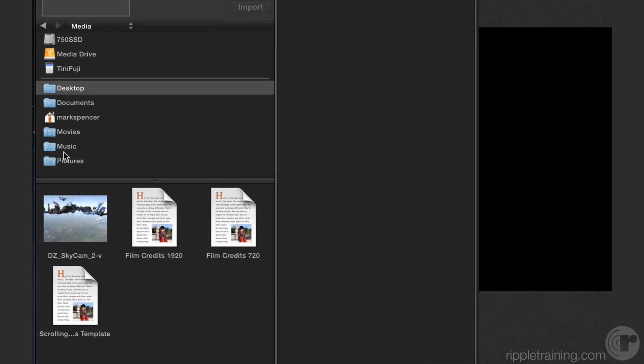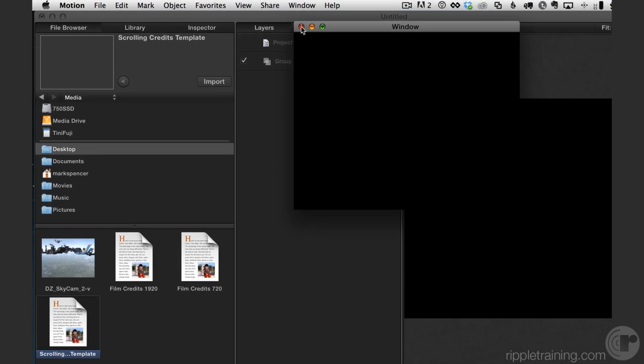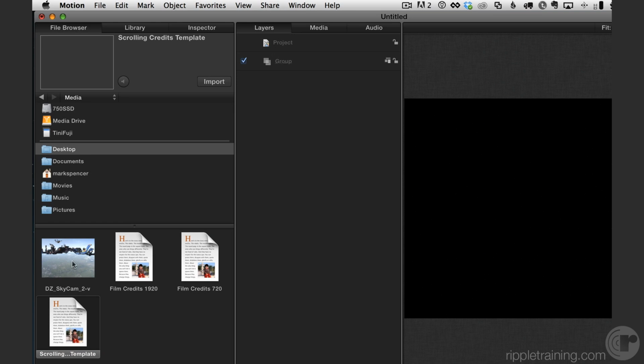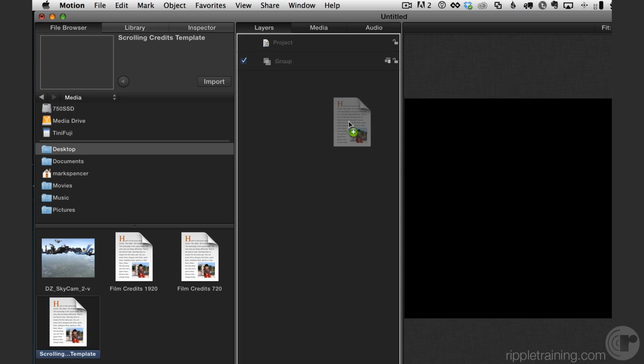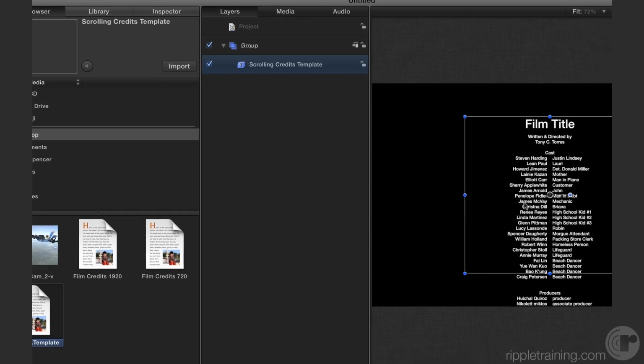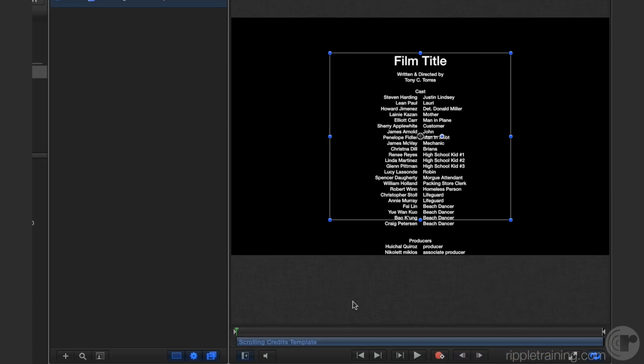And you can see here I've navigated to the folder that contains this scrolling credits template. If I double click it, it'll open its own window, which isn't really too interesting here because there's nothing to see there. But if I drag it into the project, it comes in perfectly centered and ready to go. There's all my text.